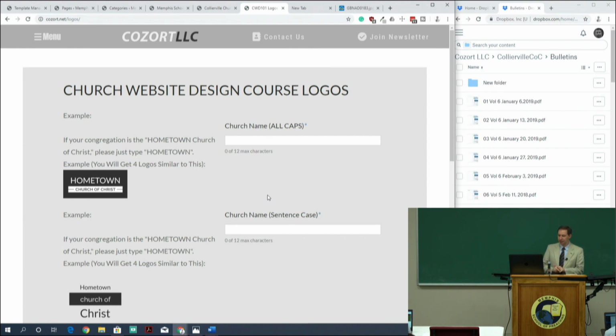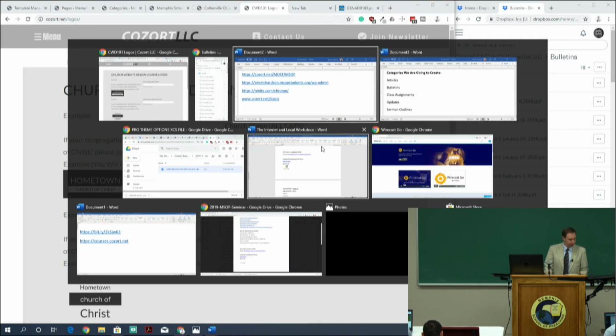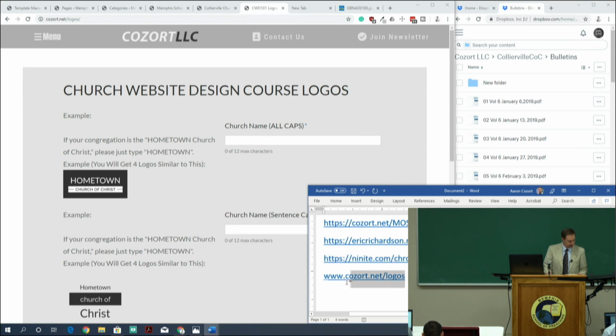One of the things I can tell you about websites is encryption is not an easy process, and it's fun. But anyway, we're gonna get that working. Everyone, go to cozort.net/logos. It is this link right here.